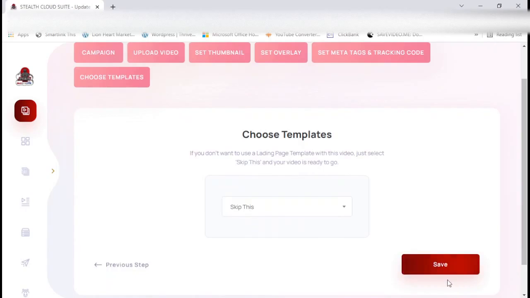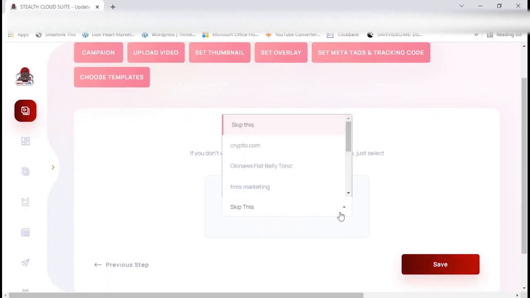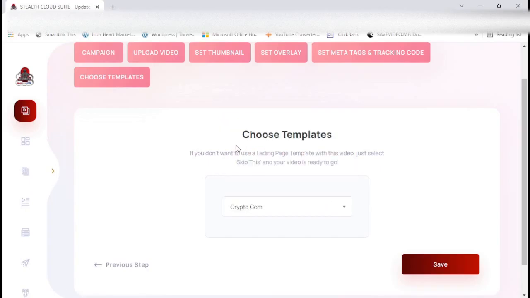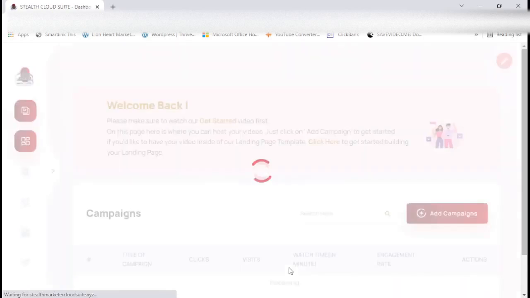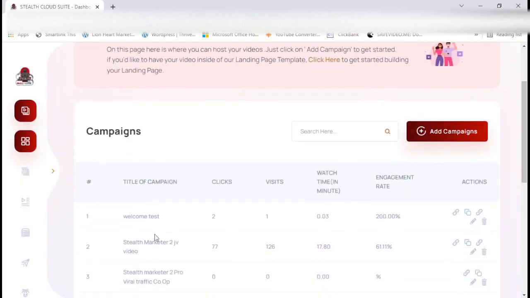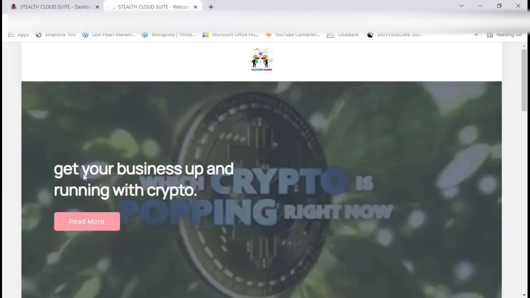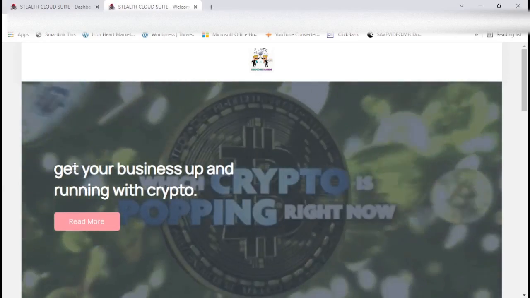Instead of skipping this and saving and going directly back to your campaigns, you scroll down below and you see crypto.com, right? So we use that, click save. Now that's been saved. Now we're going to be directed back to our campaigns, and the only difference you have now is video, copy, template. Now we got the template link here, and click that template link, and bam, the holy grail, guys.